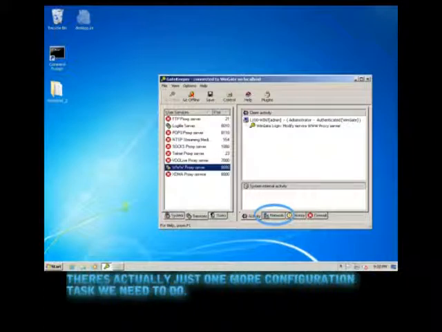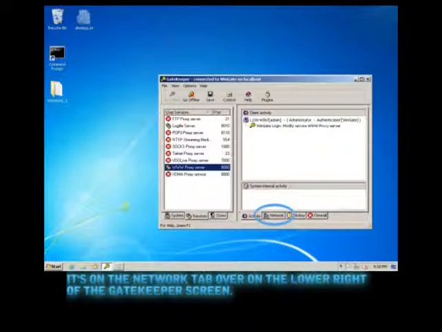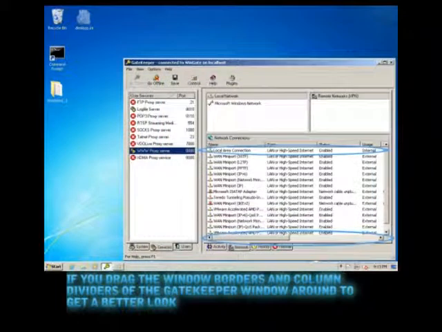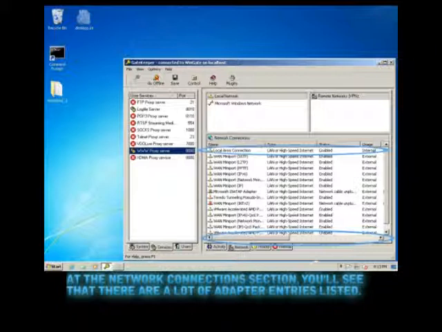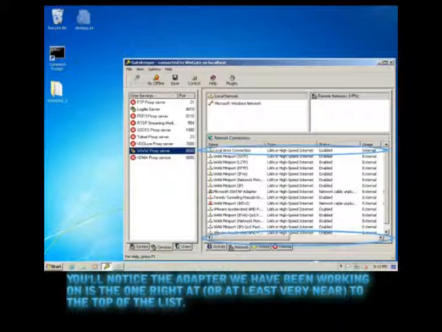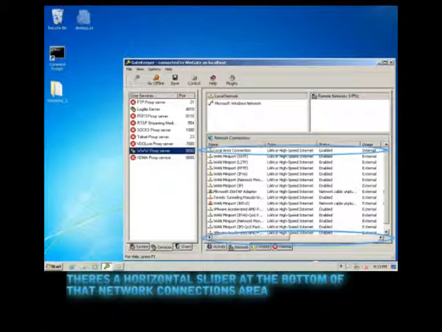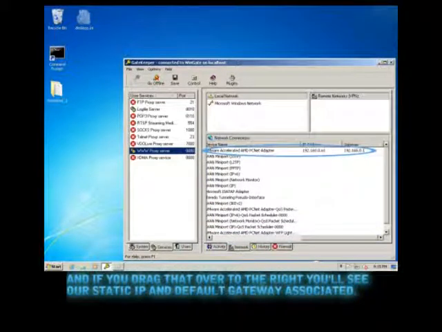There's actually just one more configuration task we need to do. It's on the Network tab over on the lower right of the Gatekeeper screen. If you drag the window borders and column dividers of the Gatekeeper window around to get a better look at the Network Connections section, you'll see that there are a lot of adapter entries listed. You notice the adapter we have been working on is the one right at, or at least very near, the top of the list. There's a horizontal slider at the bottom of that Network Connections area, and if you drag it over to the right, you'll see our static IP and default gateway associated.